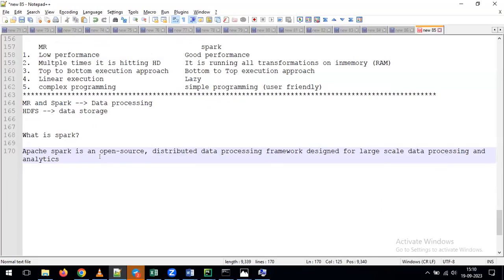Can we use Spark for dealing with small amounts of data? Obviously we can, but what is the main intention of Spark? We use Spark to deal with very huge amounts of data. But if you want, we can deal with small amounts of data also on top of Spark. But in real time, we mainly use Spark for dealing with huge amounts of data as part of our real time projects.